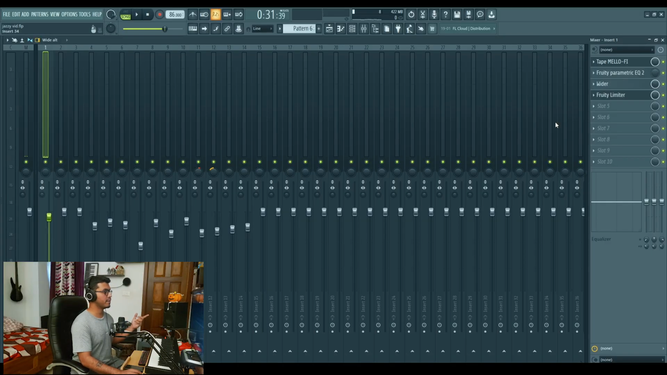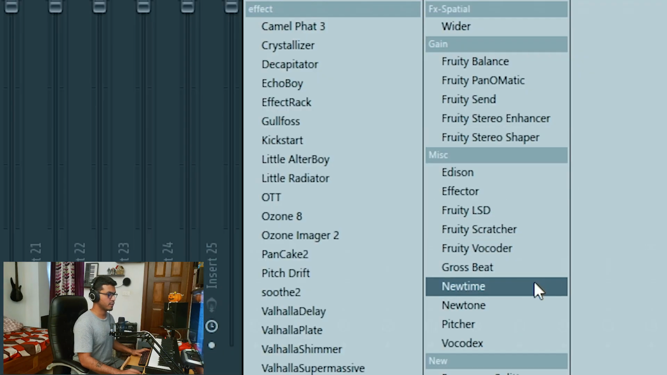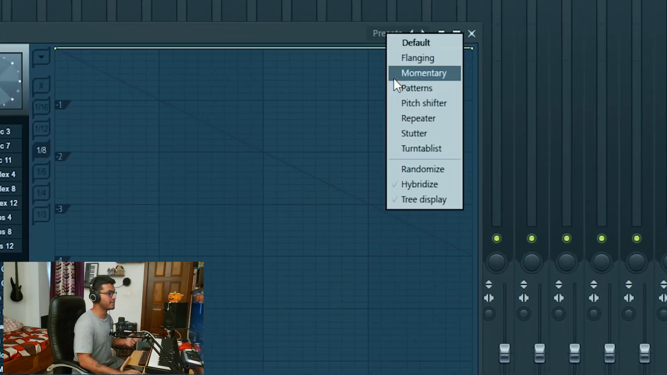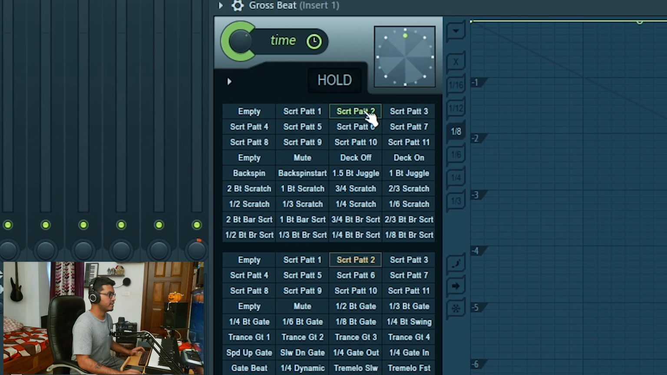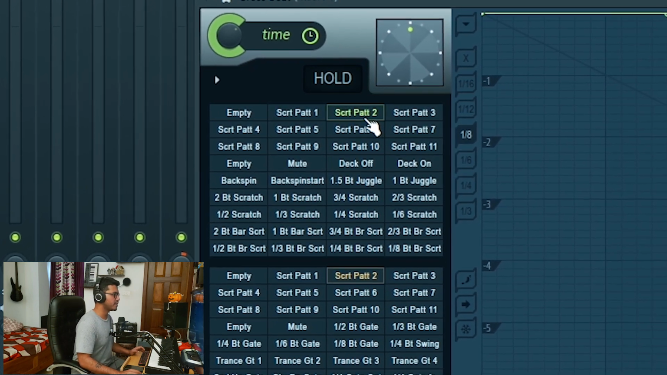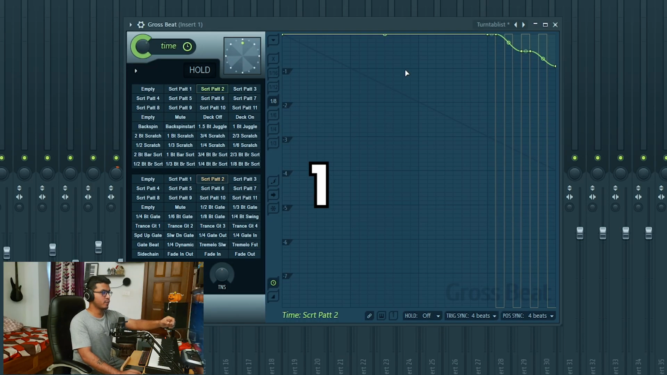Another cool thing is go to the channel where you've routed the melody and open up Grow Speed. So Grow Speed is essentially a classic lo-fi beat's best friend, in my opinion. There's so many things you can do. What I like to do is go to the presets and go to the turntablist. And this secret pattern 2, I think that's secret. Yeah, that's my favorite. So this represents 4 bars over here. 1, 2, 3, 4. And the 4th bar is gonna have that turntable effect. I'll just show you.